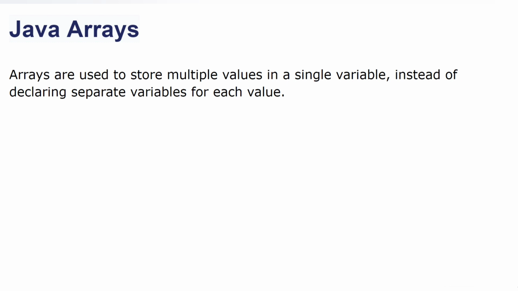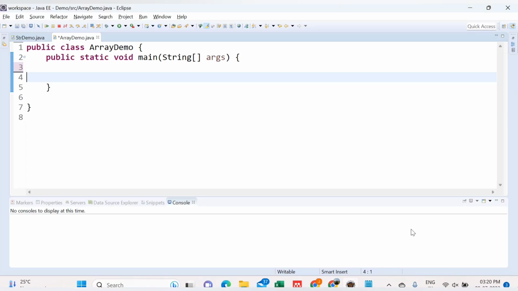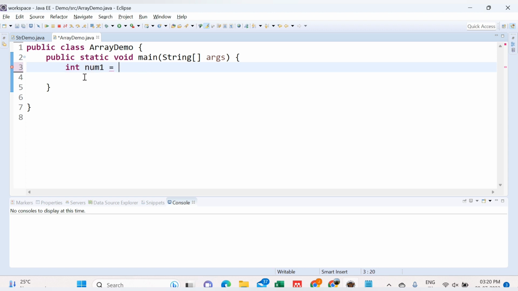We already know what variables are in Java and how to assign values to a variable. For example, here I have one class called array_demo. Inside the class I have one main method. If I want to declare a number, I first need to provide the data type, which will be integer, then the name of the variable, let's say num1, and then we can assign an integer value to this num1 variable, let's say 1. So this is my variable assignment to a variable of type integer.